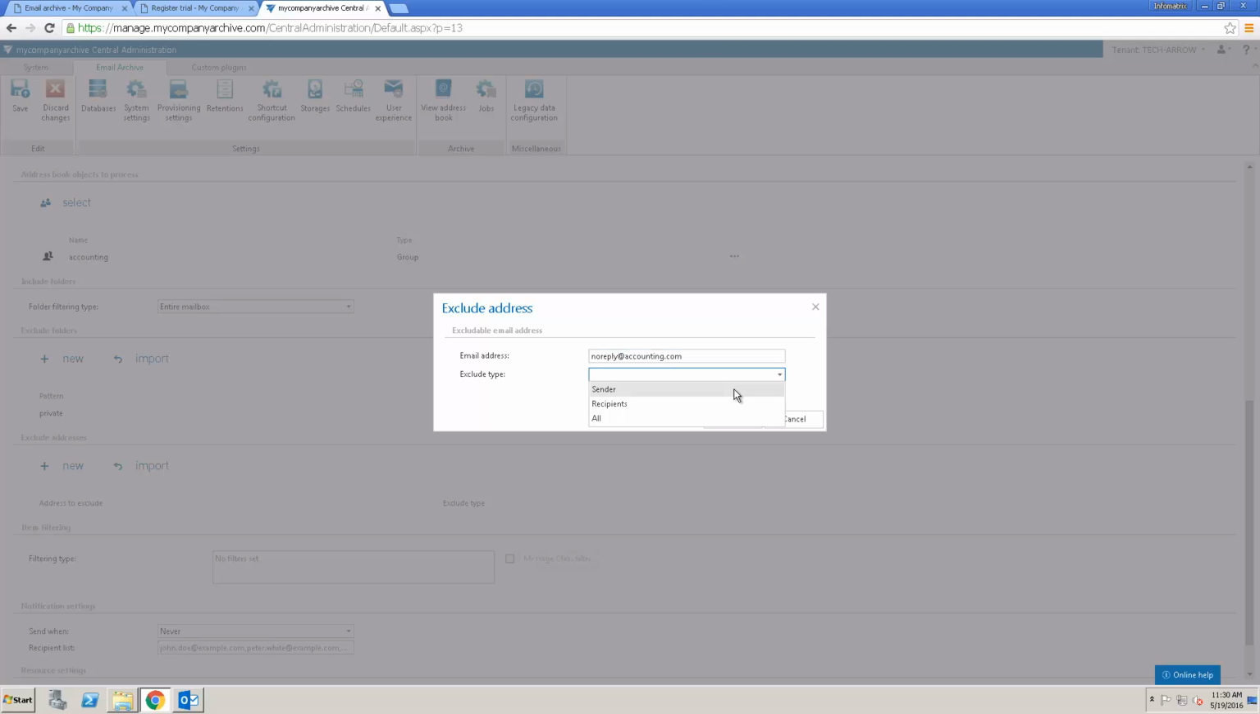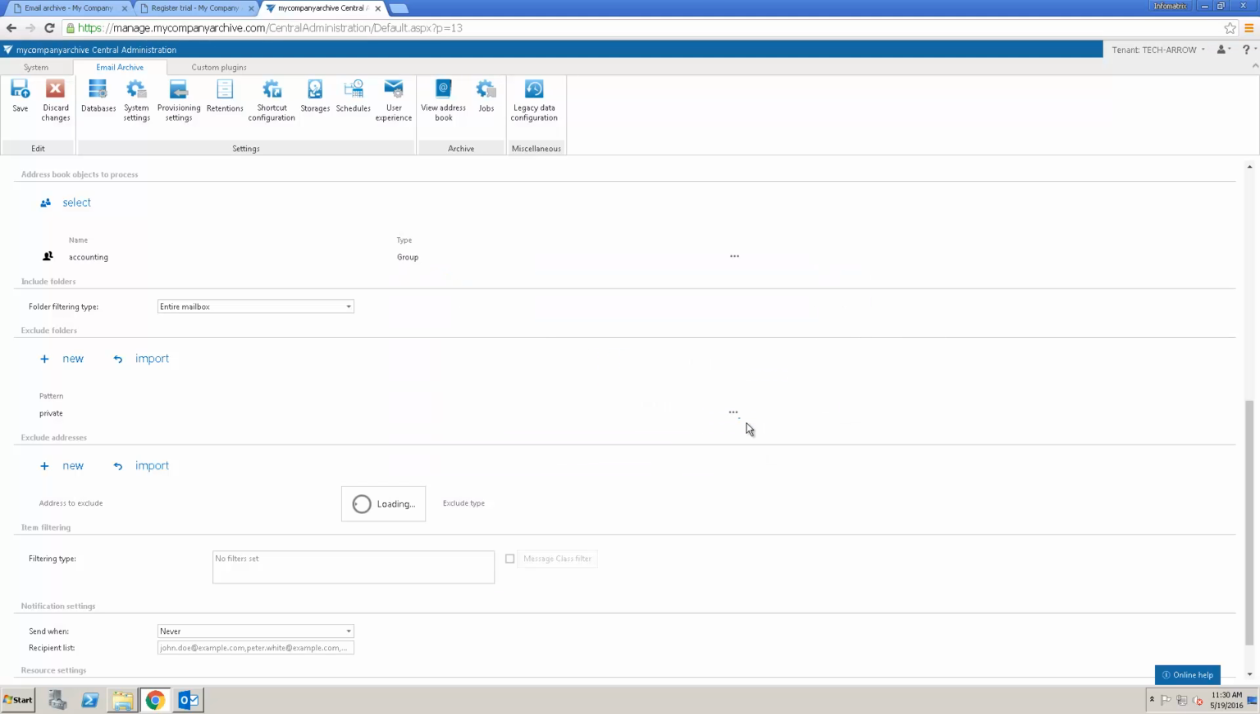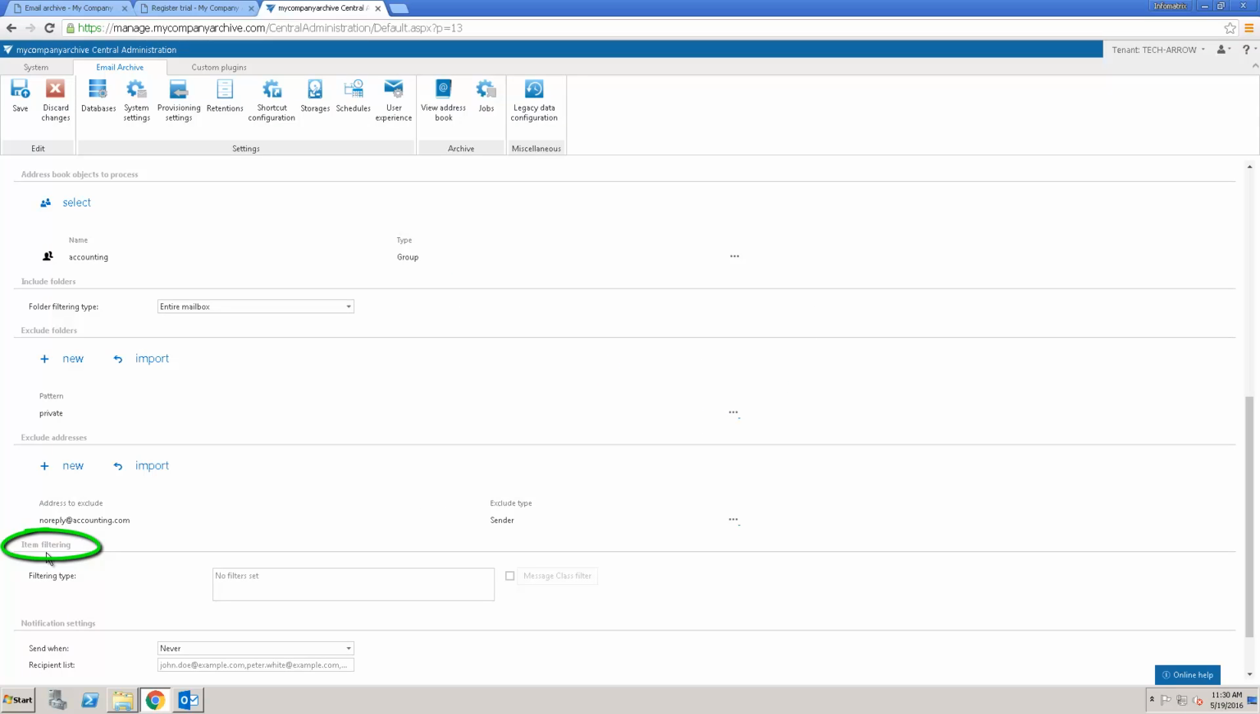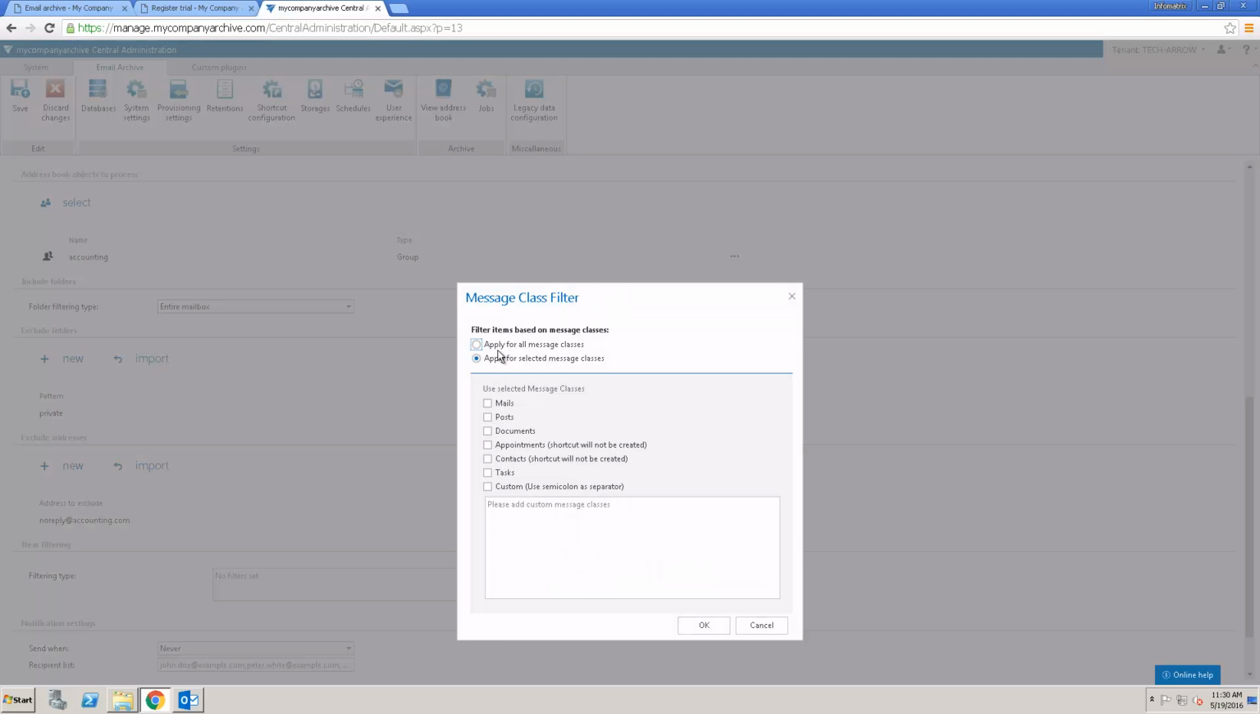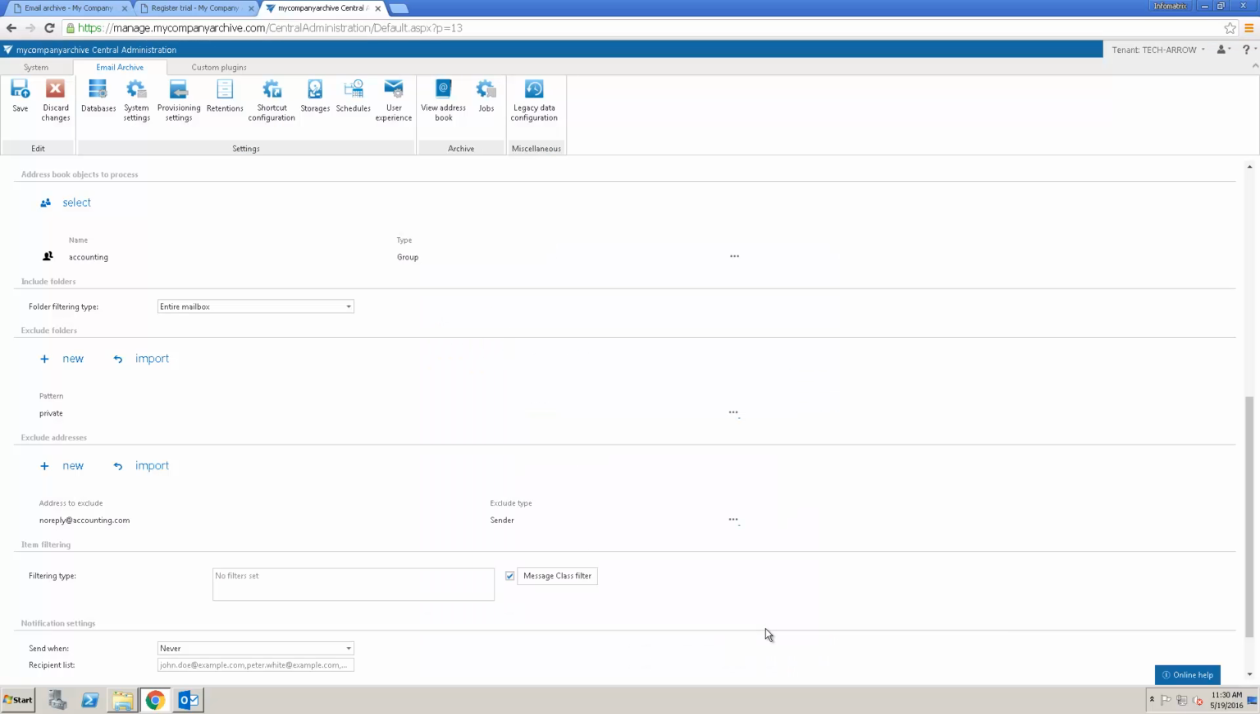Further select Sender from the drop-down list and click on OK. Now, only one more filtering option remains to be done. Item Filtering Settings. Use this option if you want to specify any message classes that you don't want to process. Please keep in mind that message class setting in Step 2 above always takes priority over these configurations. Now we will not set any further message classes, so we skip this section.